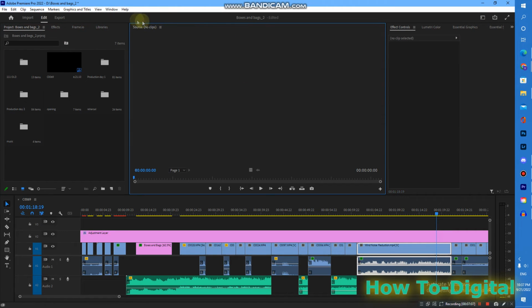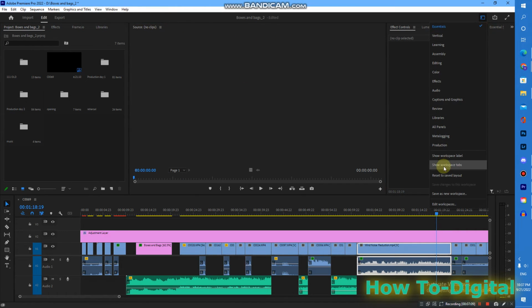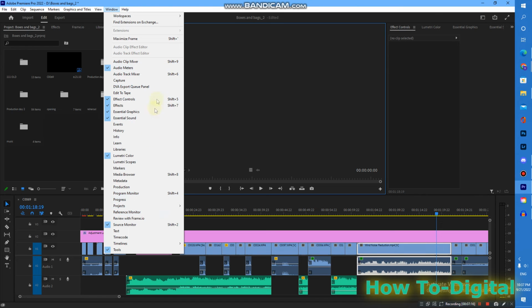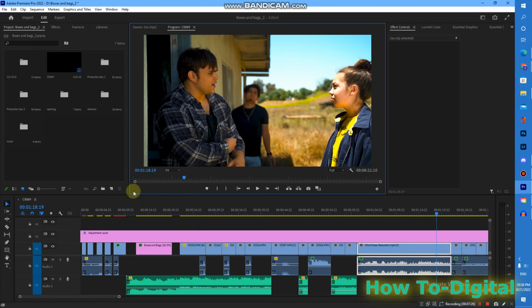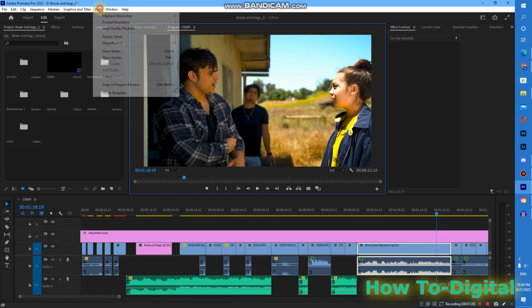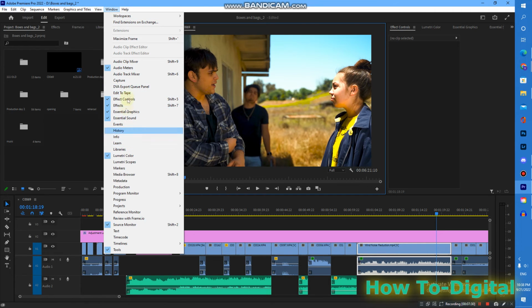If you end up closing one of these windows and you have no idea how to get it back, let's say you close something, you can come over to Window and every panel that you have open, you can reopen it from the Windows tab up here. So program monitor, I can reopen that right here. And there's a bunch of other types of windows that are panels that you can open from here as well.